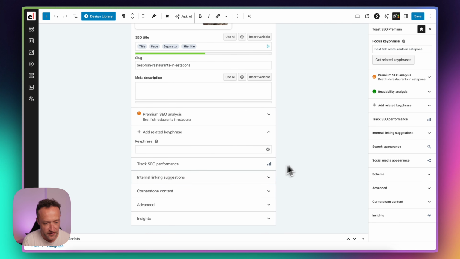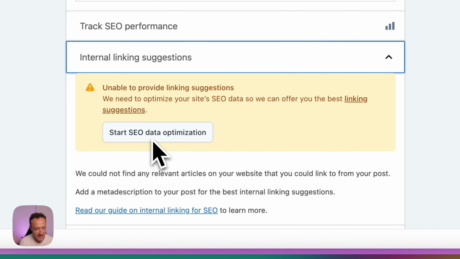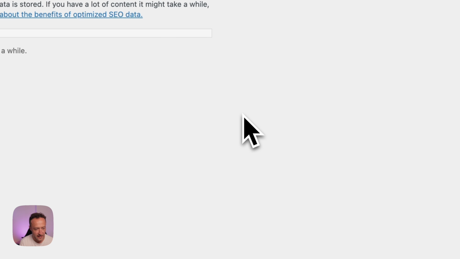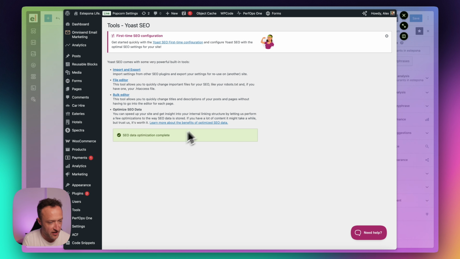The other tool that we've got down here is the internal linking suggestion. So we just need to start this SEO data optimization. Just give that a click. And it's going to start optimizing my SEO data. It may take a while, so let's leave that doing that. Okay, so that's done. The SEO data optimization is complete. Let's go back.